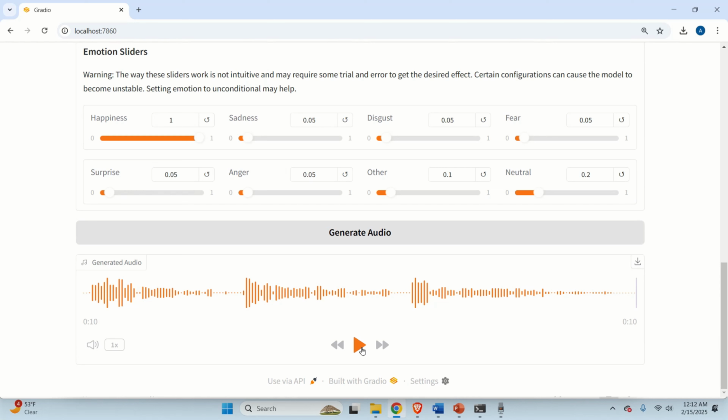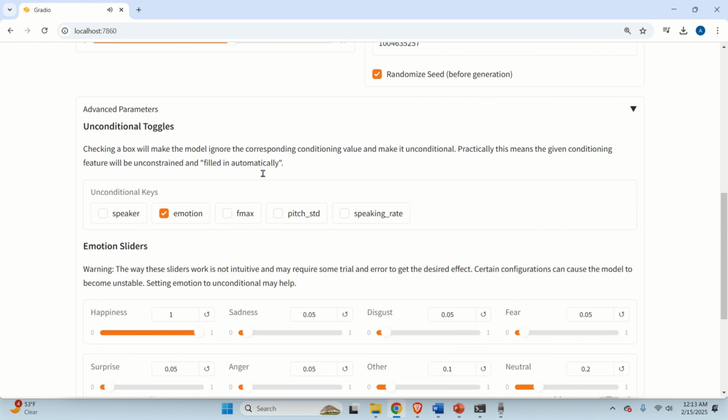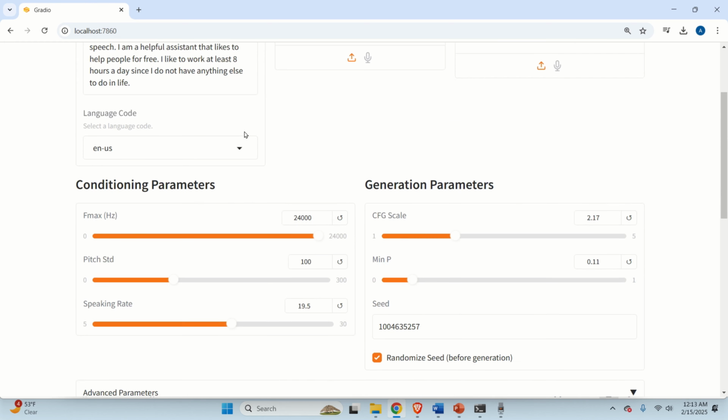And here's how the generated audio sounds. This is a sample text that I want to convert to speech. I am a helpful assistant that likes to help people for free. I like to work at least 8 hours a day. So this is really amazing. Of course, we can improve this. We can make it more realistic.